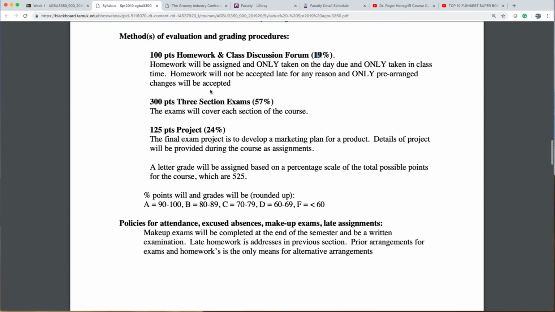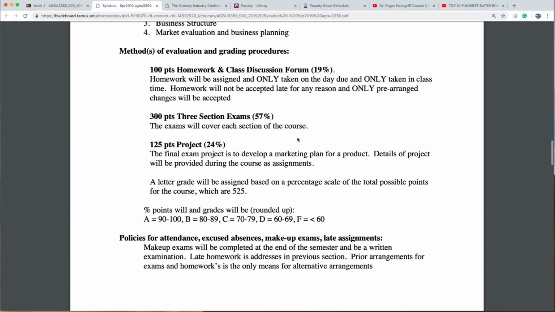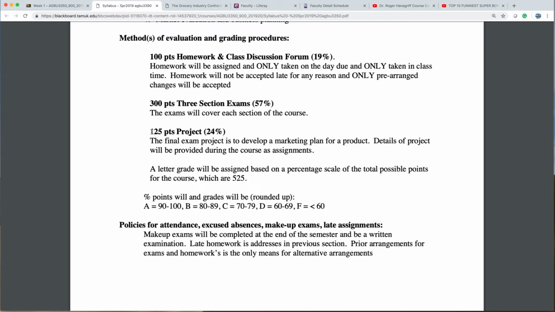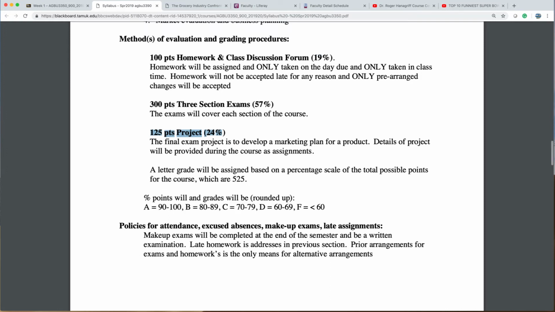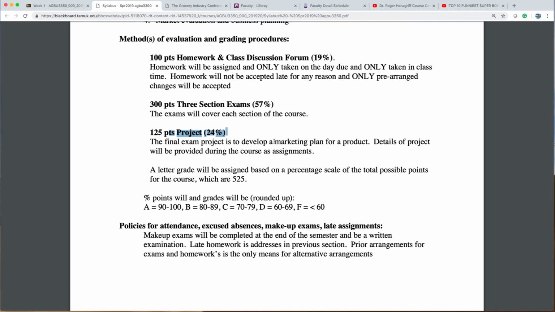Also, your exams, there'll be 3 separate section exams. They total to be about 57% of the class. And then there's a final exam project, and that is going to be worth 125 points, so a pretty high value. So a little bit less than half of the class is really based on your assignments in this project. So those are important things to make sure you consider and do on time.